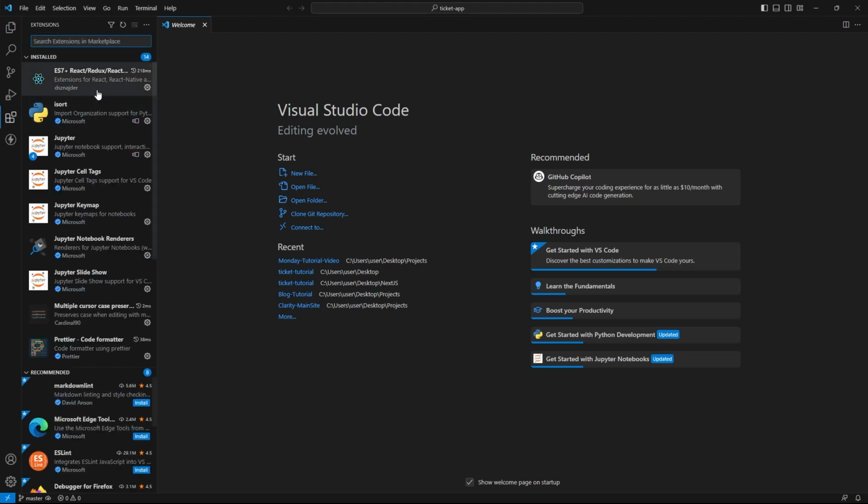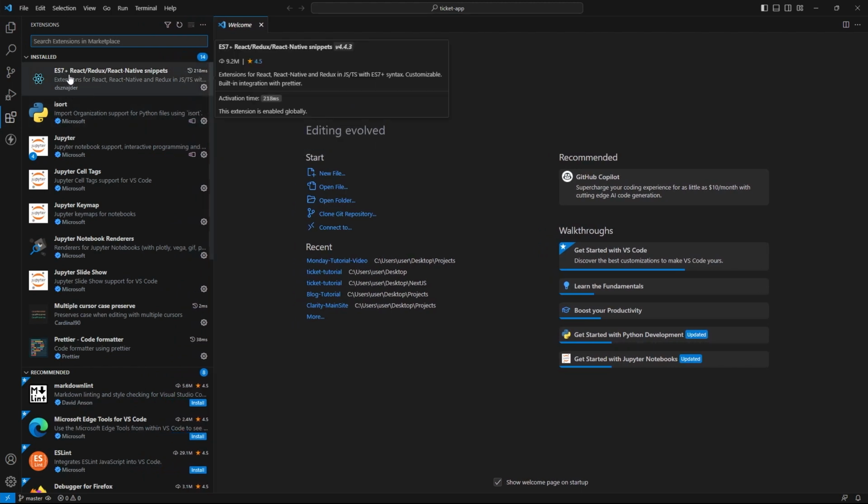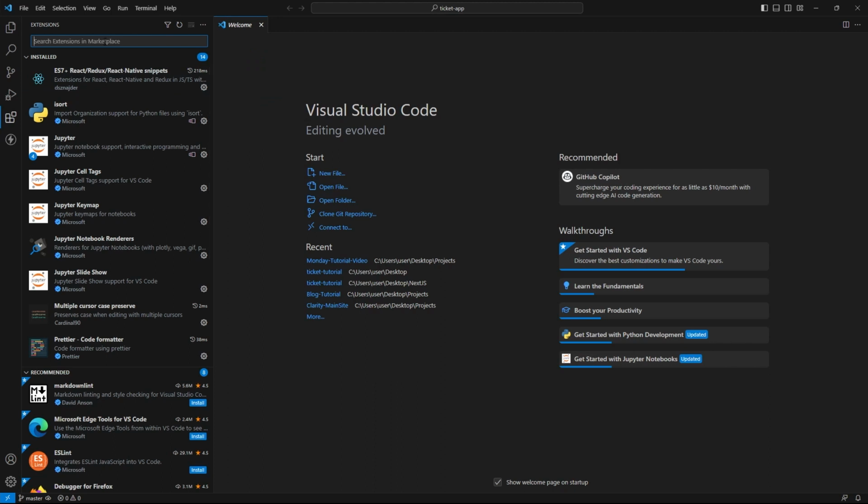So the extensions that we're going to use in this project, or that you can use to help, is this ES7 plus React Redux React Native snippets, and it's by DSZNAJDER. It has 9.2 million downloads. What this is going to allow us to do is create boilerplate code really quickly. I'll show you in a minute. So if you want, search for this extension in the marketplace and install it.